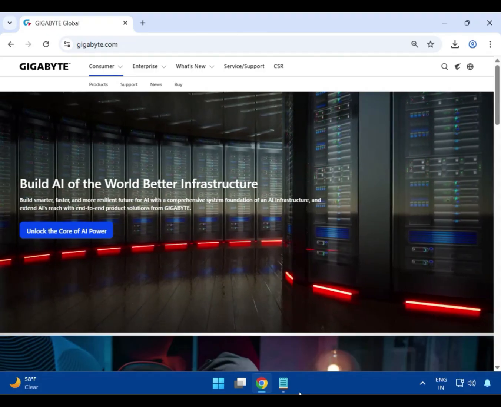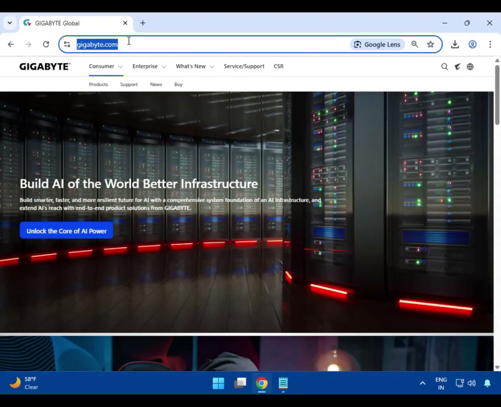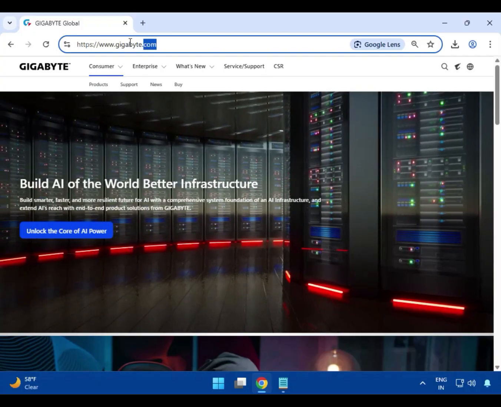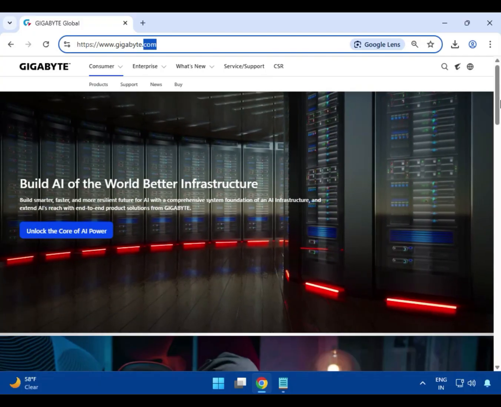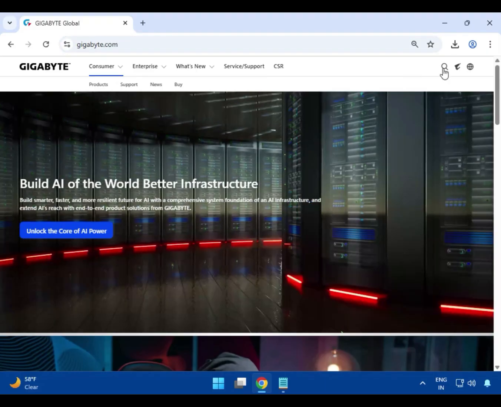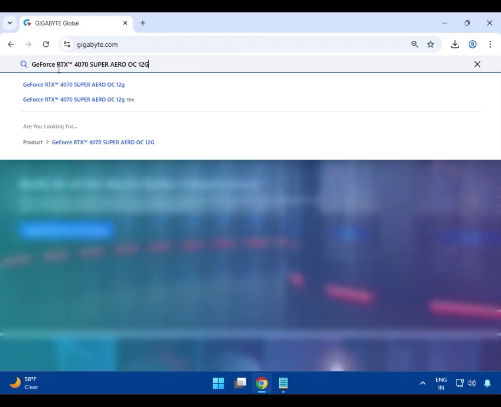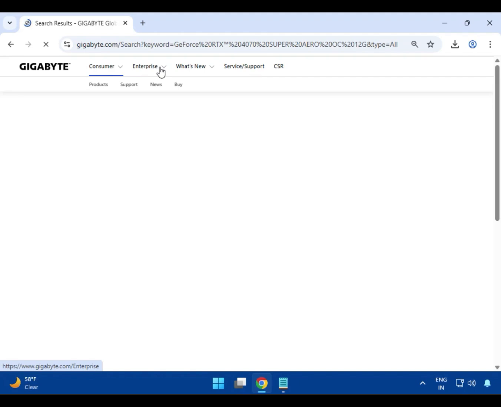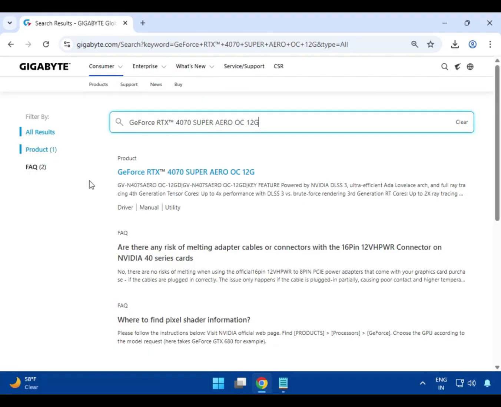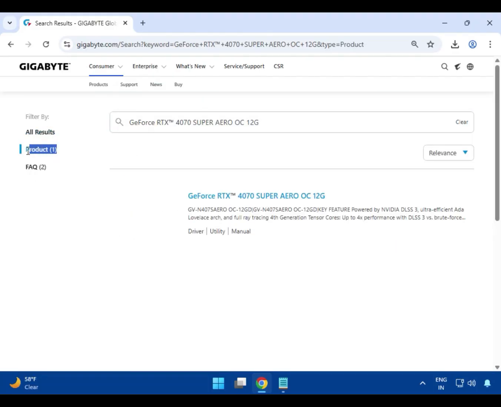So first you have to come to this site, www.gigabyte.com, the official website. After that, this is the search icon on the right hand side. Click on it and then enter the model number, GeForce RTX 4070 Super AERO OC 12G, and then hit enter, and then click on the product and then click on the name of the title.